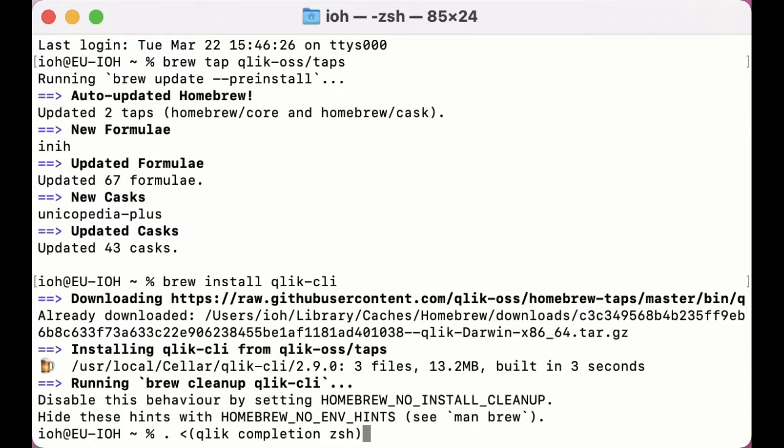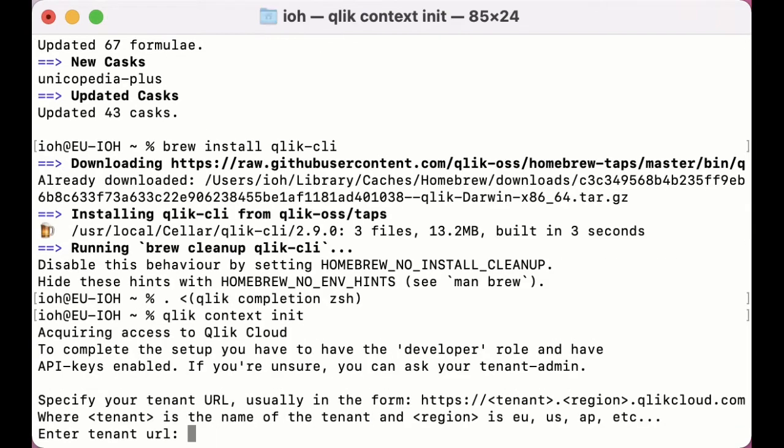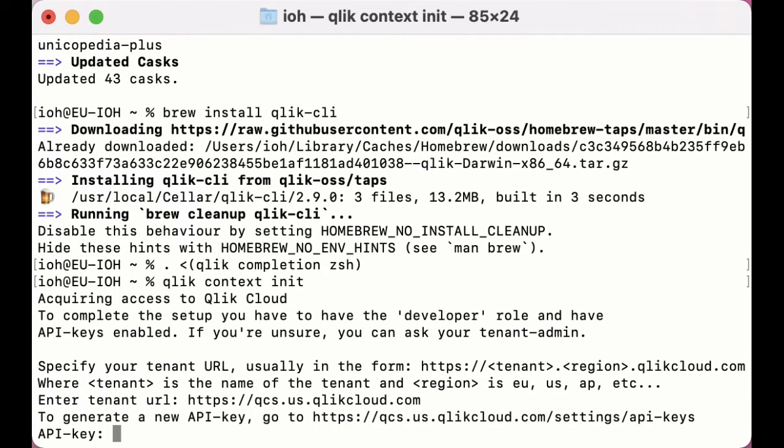Now we can authenticate using Qlik context, and we're going to use the command qlik context init. This is also where you will use the 4 requirements that I have previously talked about, which is the tenant URL as well as the API key. Now you can enter in the API key which you previously generated or just generated.